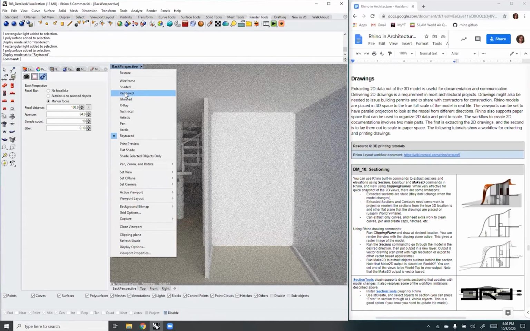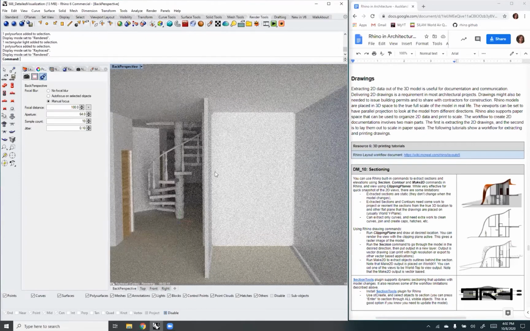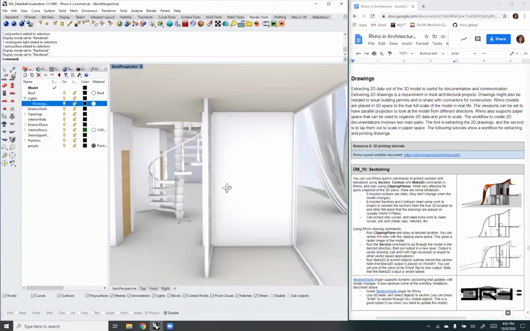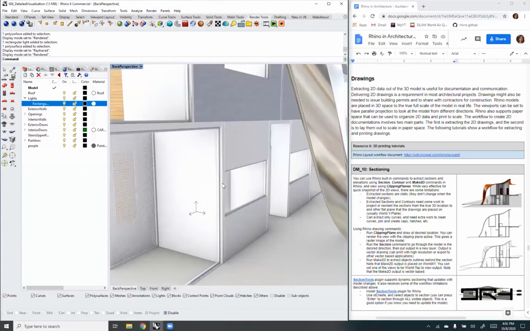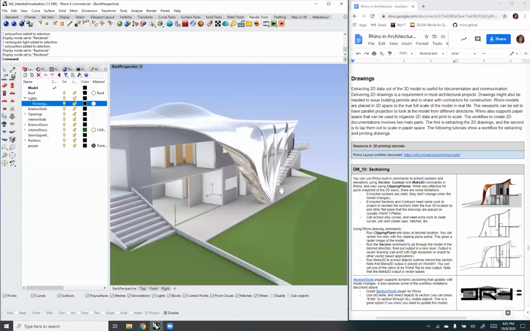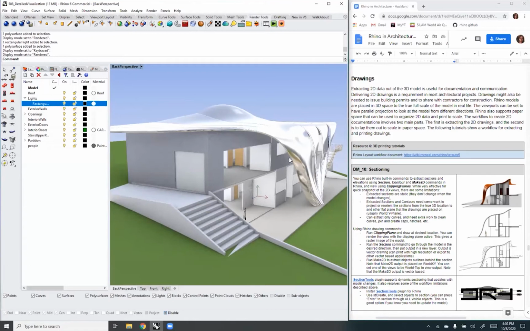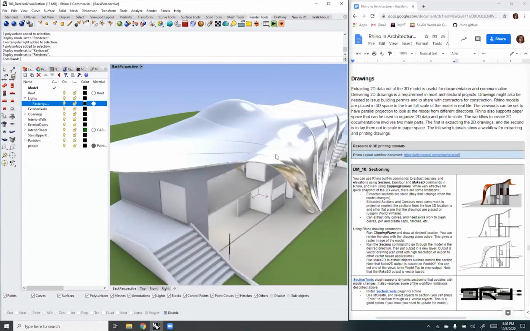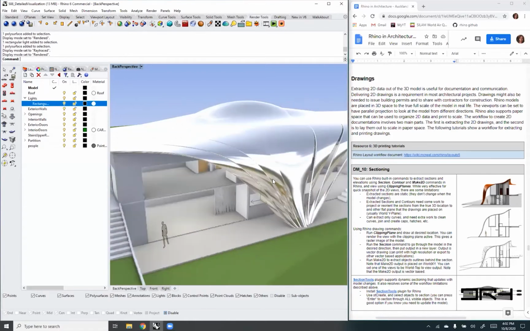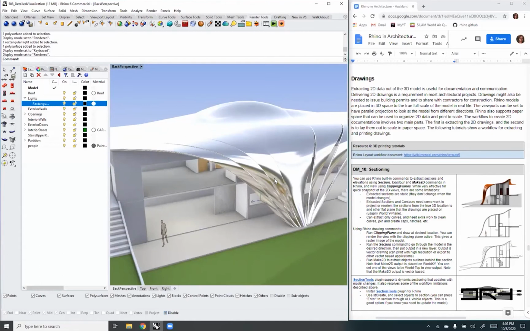I'll go back to rendered mode here. And yeah, one more topic that is very, very important is to generate some drawings and be able to print them to scale as well, as an architectural drawing as well.